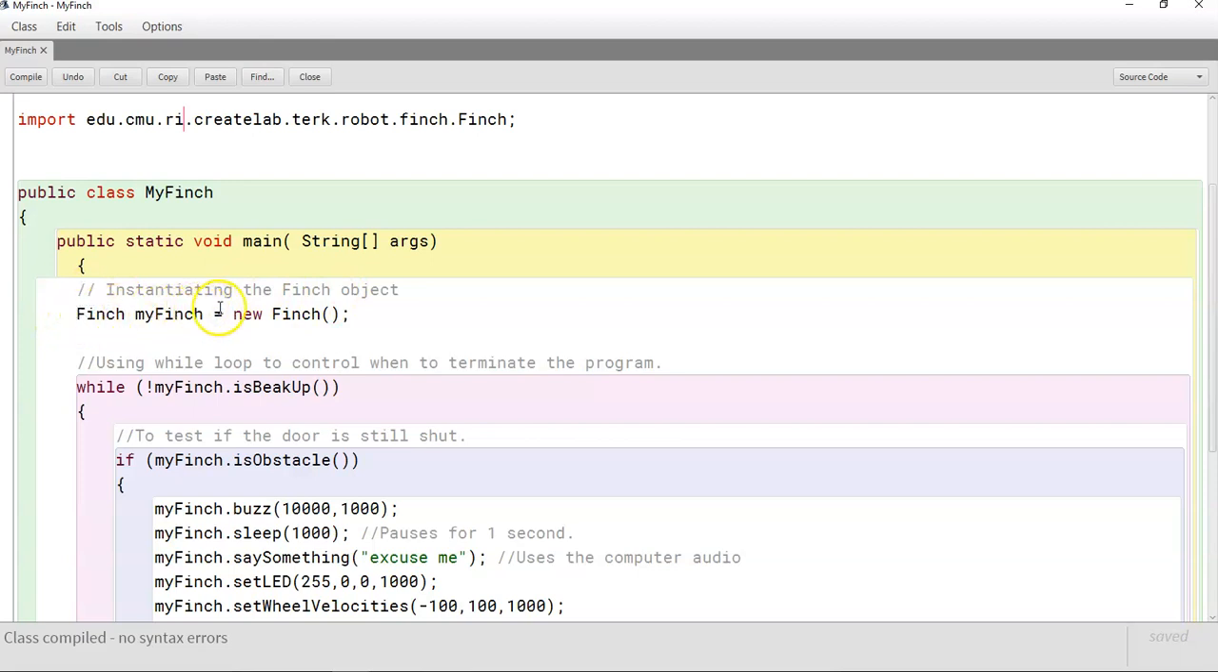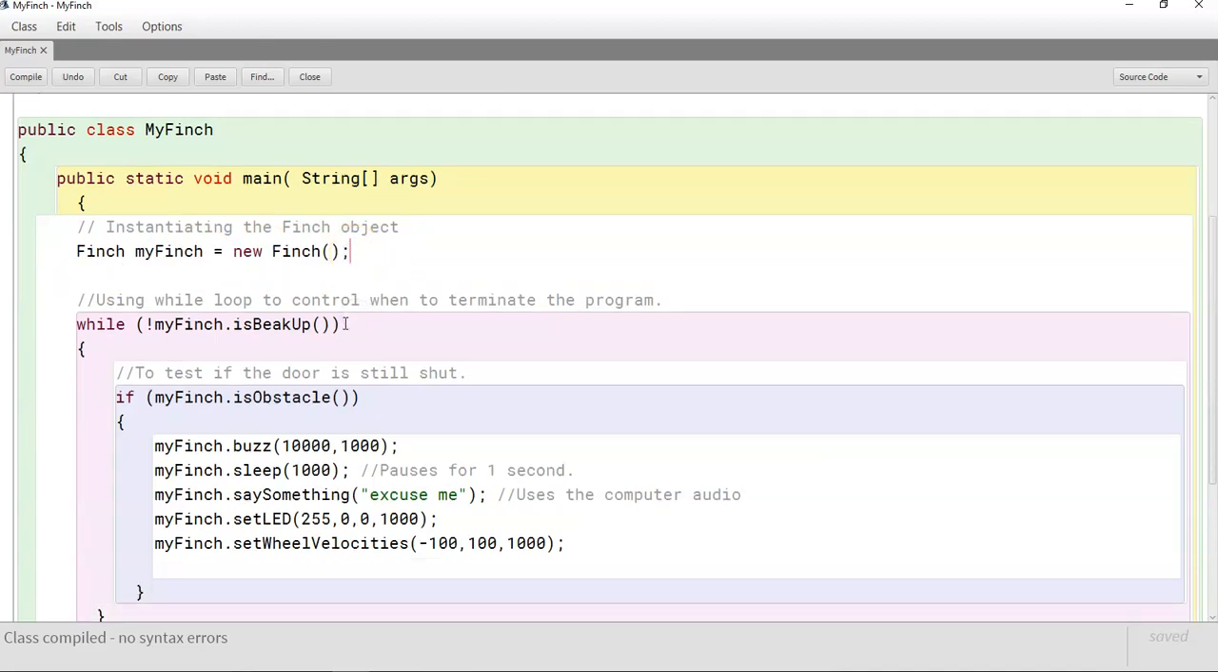So first we have to instantiate the Finch object. So it has Finch myFinch equals new Finch. This shouldn't be new to you except for we're using a different class. In this case, we're using the class called Finch. But this structure should not be new, should be a review. Then below this is where we have a couple loops.